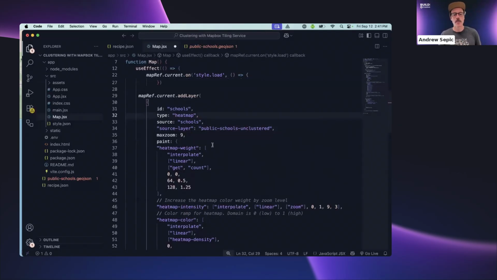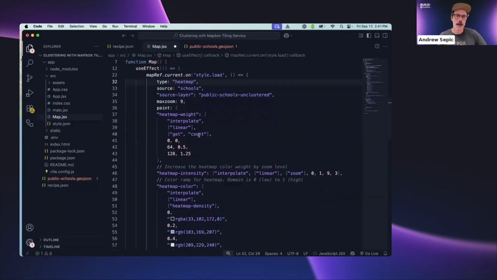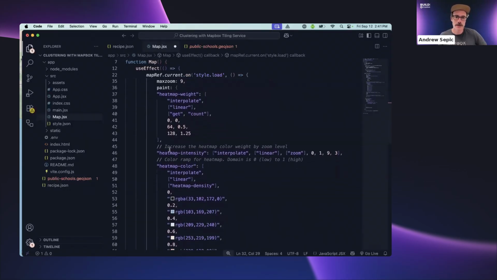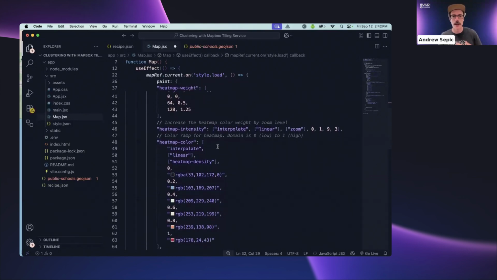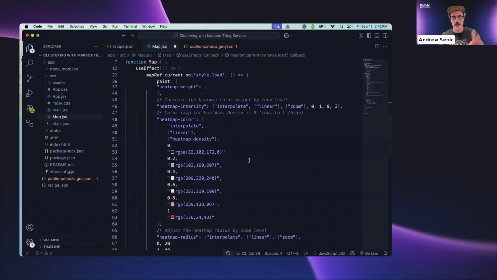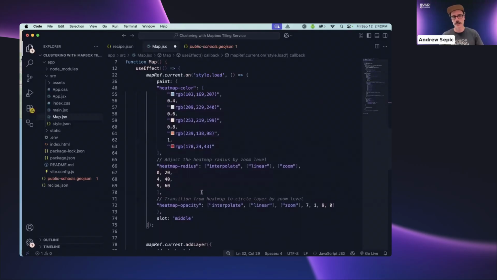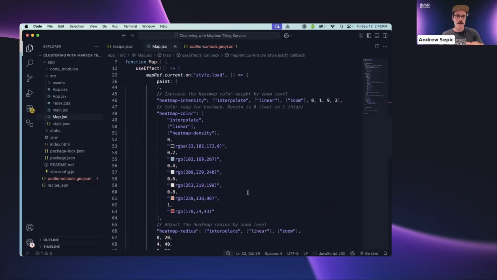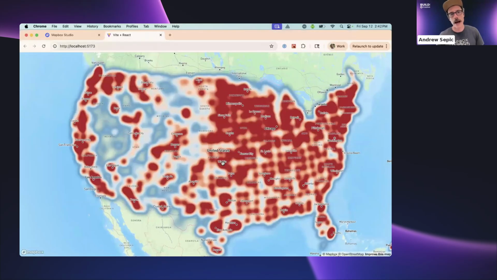And now we have a paint value where we're giving a weight to certain counts. And that heat map weight is also, we have a heat map intensity that increases the color of the weight by zoom level. And then we have the heat map color itself, where we're looking at the density of points across a region and mapping that to a color. And then finally, the radius of certain points. This is how the different sections of the heat map bleed into each other. So these code snippets, you can find something similar to these on our examples app inside the documentation for docs@mapbox.com.